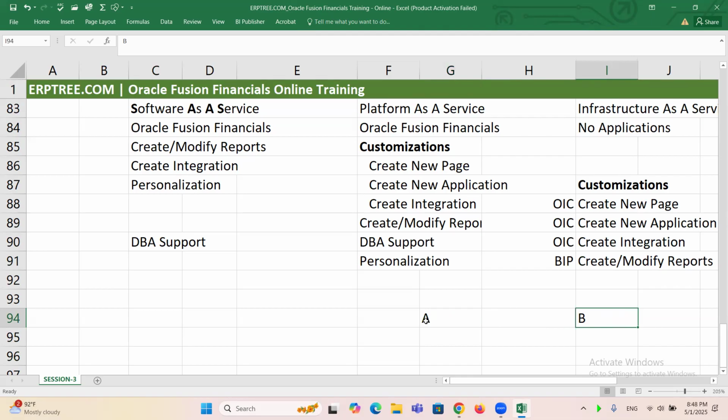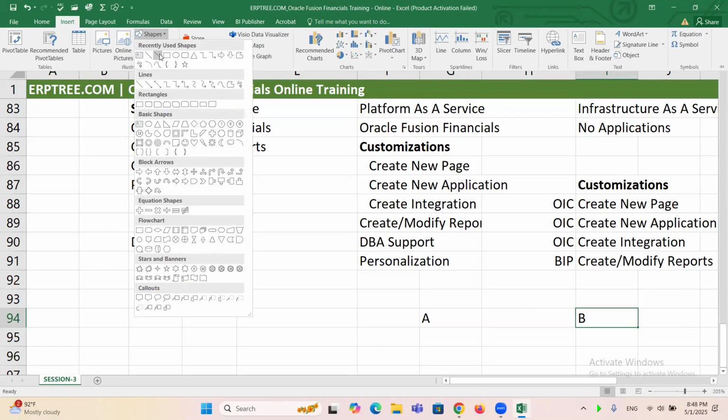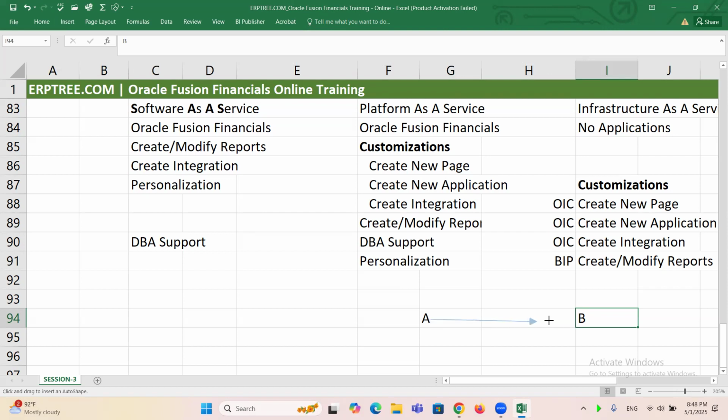Now, even data should flow between these two applications, right? Whatever I create here, the data should be available in B also. Based on the data in A, B has to take some action. In that case, we have to connect these two applications. So this we call integration.